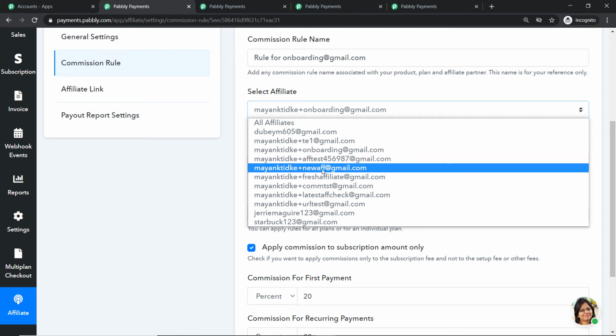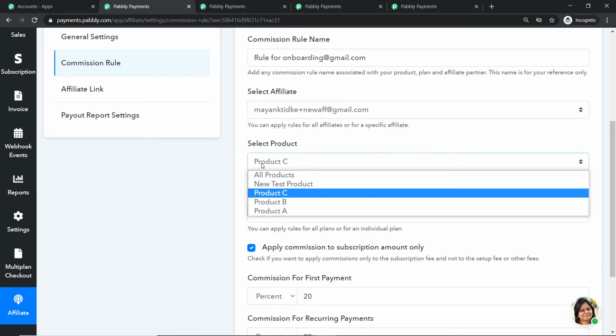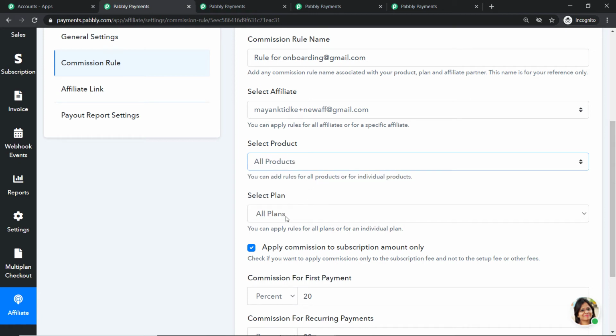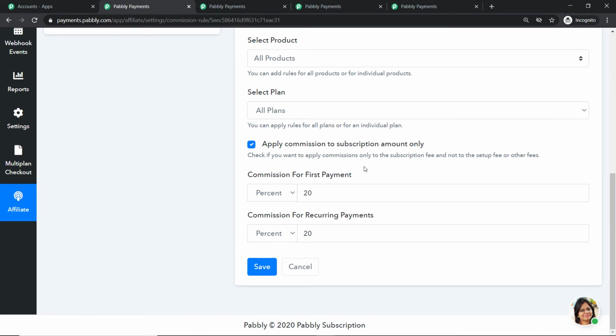I want to change it to this one. Okay, you can do that. Then there is only one product that is mentioned. You can change it to all products, then keep it as all plans. So basically my point is you have the power to change the commission rules according to your discretion.